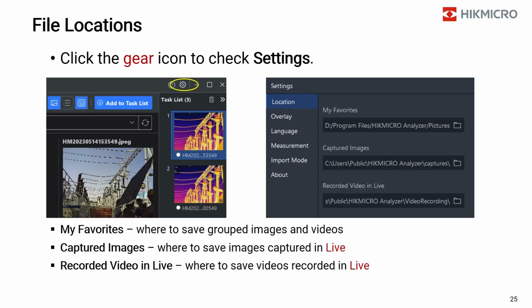Next, let's talk about the file location. Please click the gear icon to check settings. Select the location option. There are 3 items on the interface. My Favorites indicates where to save grouped images and videos. Captured Images indicates where to save images captured in live. Recorded Video in Live represents where to save videos recorded in live.